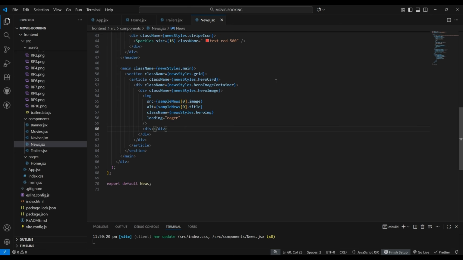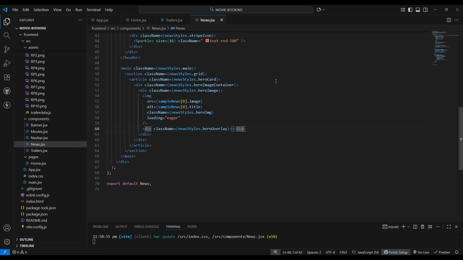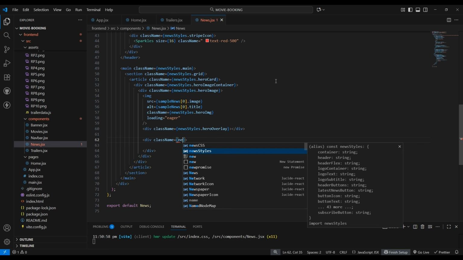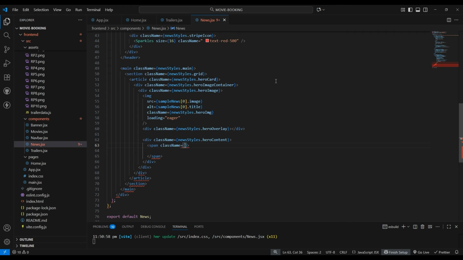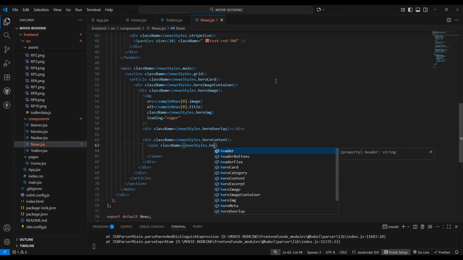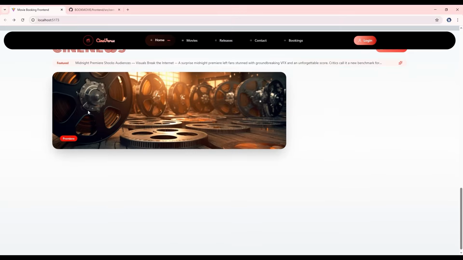Then create a div tag, give class name to this div as newStyles.heroOverlay. Then after this create another div tag, give class name to this div as newStyles.heroContent. Now here let's create a span tag, give class name to the span as newStyles.heroCategory. Then type here sampleNews at 0th index dot category, and now let's check. So the news image and overlay is present here with the category.